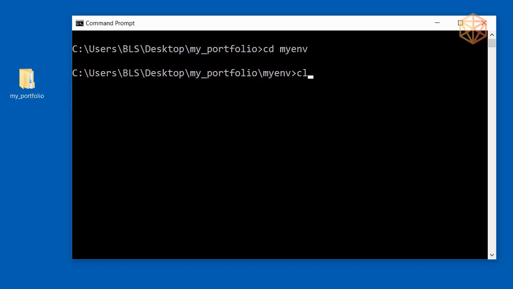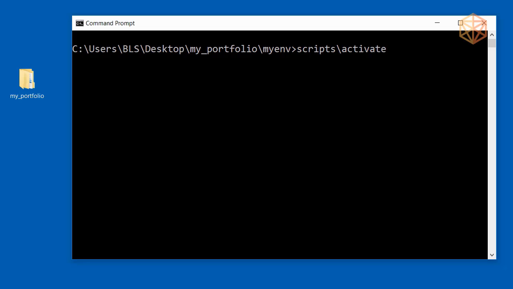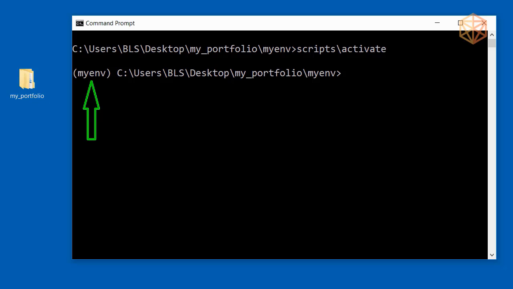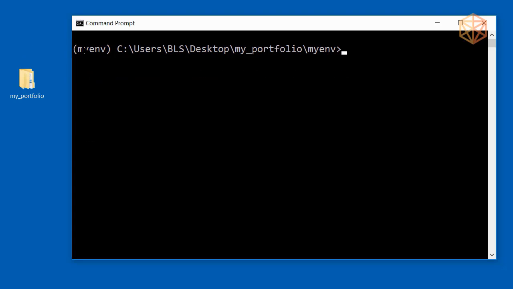I'm just going to type in cls to clear the screen. Now to activate my virtual environment, I need to type in the word Scripts/activate and press enter. And if you can see this here, the parentheses and the name of your virtual environment, that means your virtual environment is activated. So make sure you see the name of your virtual environment enclosed in parentheses. Very important. That is the indicator that your virtual environment is now active.